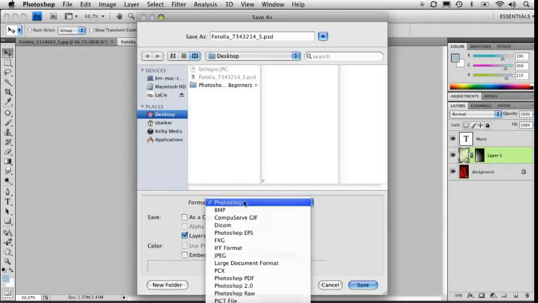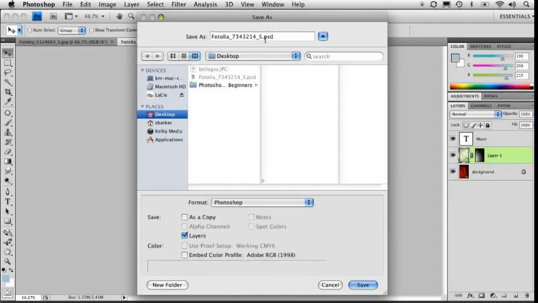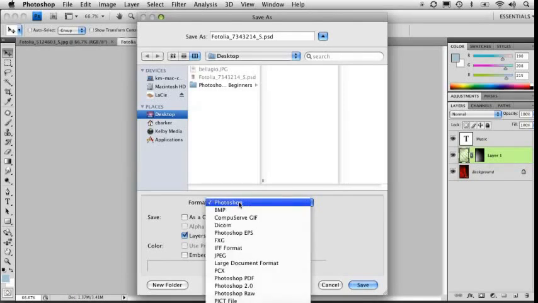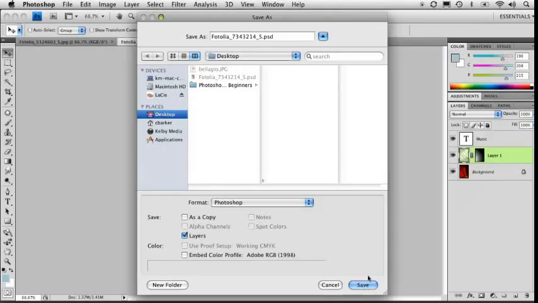As you can see right here, it's the first item. And it's indicated in the name as a .psd. So if I wanted to maintain my layers, I'll simply select that item and click Save, and it will go ahead and save that document out.